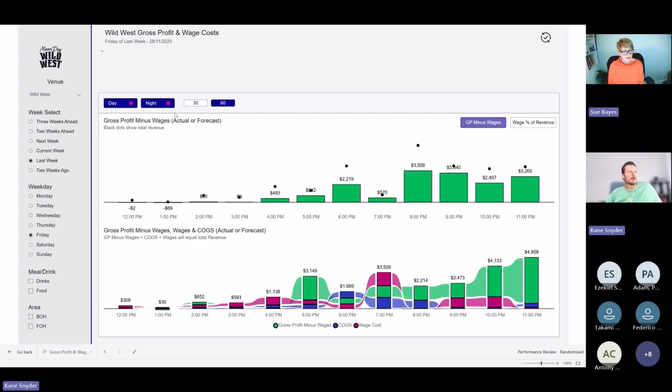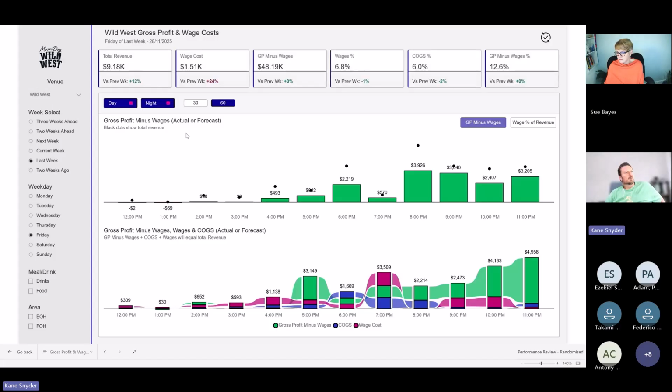Oh, I like that. So this is more of a look at gross profit minus wages. So looking at where did we make good money basically. We did pretty well at 8 p.m. And where did our wage cost rise above our other costs? So you can see here cost of goods was the lowest and the wage cost was highest, but then here wage cost was low and cost of goods was high.